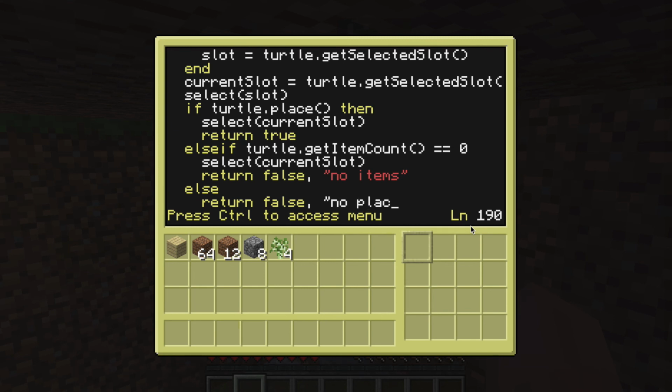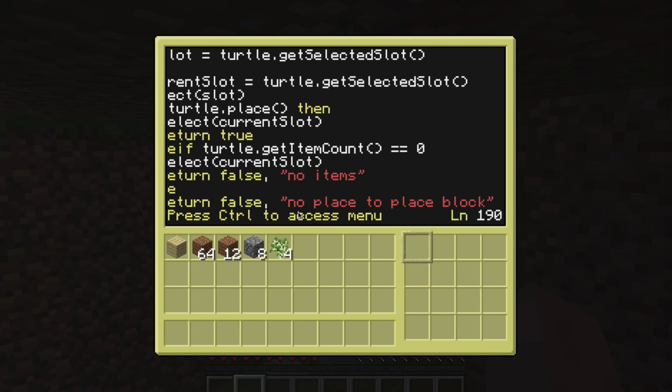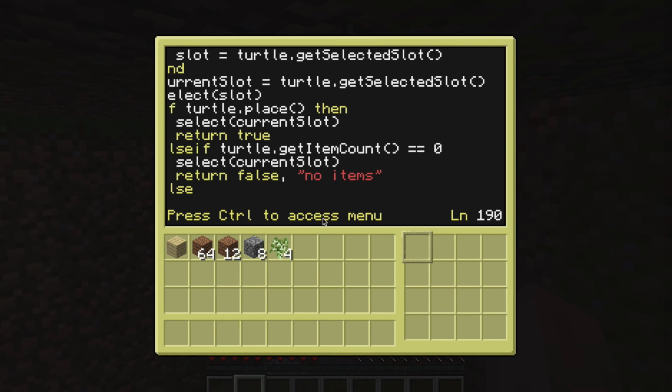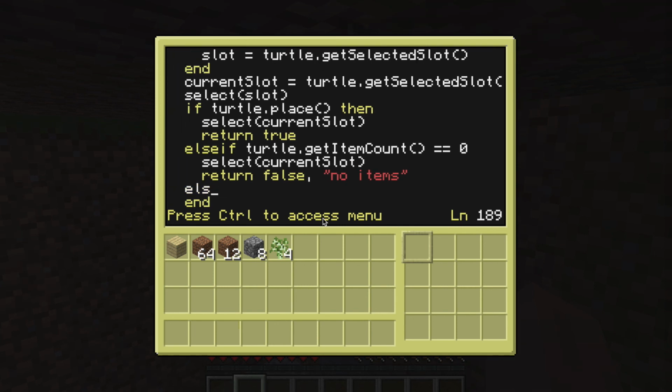No place to place block. So they can't place block. Oh wait, but it also might be an item because you can't place items. Else if turtle.detect, so if it detects a block, that means there's something there.